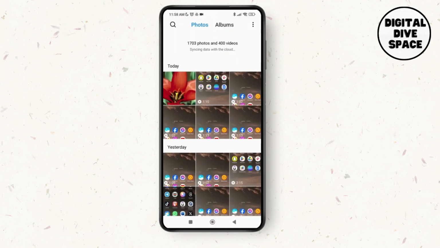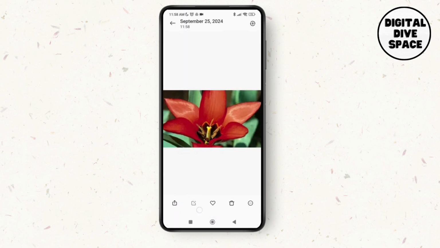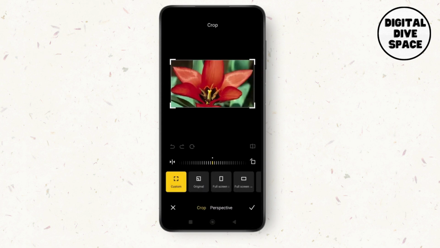So as I've selected the picture over here, all I have to do is tap on the photo, and here you can see the edit option over here at the bottom of the screen. Tap on it, and as you tap on that edit option, here you can see the option of crop. So tap on crop and you can select the custom as you want.